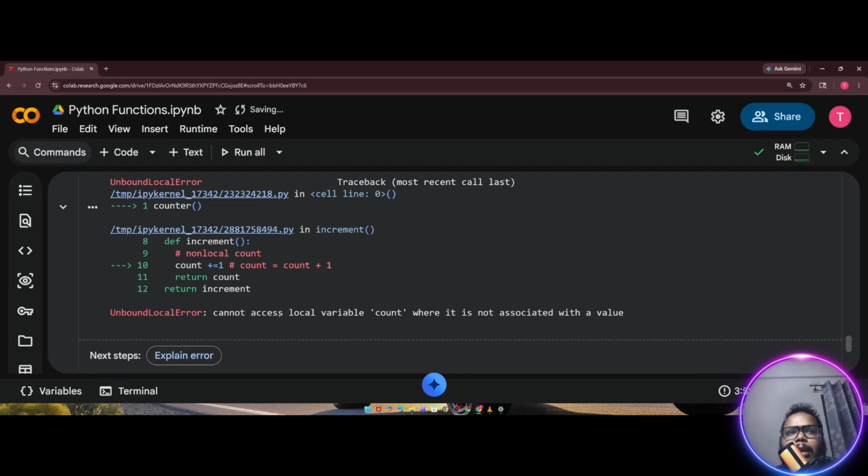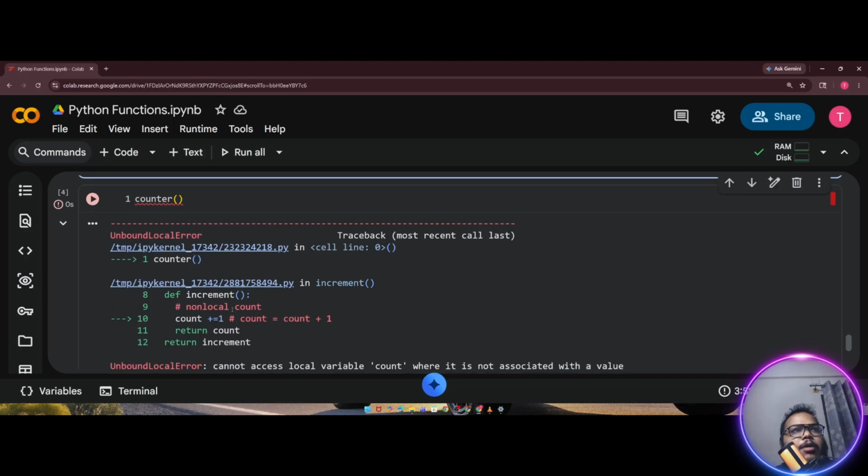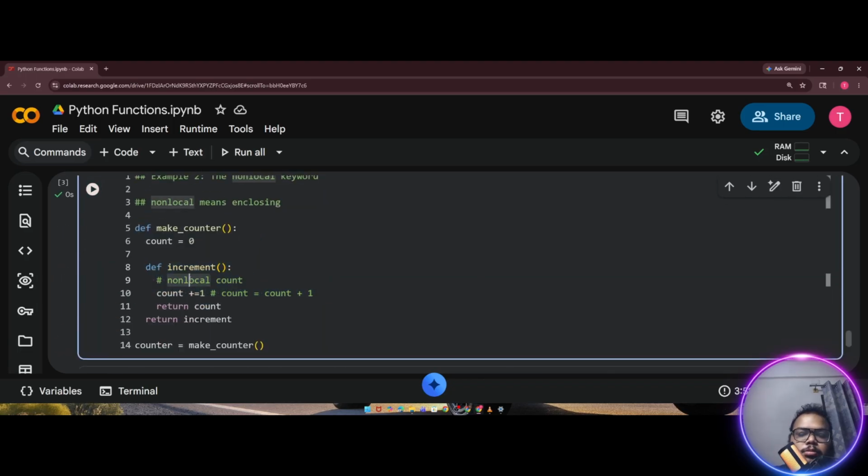Unbound local error. Cannot access local variable count where it is not associated with a value. Why? Because when it tried to update count equal to count plus 1, it could not find anything inside the local space, right? Now that's where this nonlocal thing's purpose comes up. So when I'm saying nonlocal count, I am trying to tell it you need to look for count in enclosing space. In enclosing space.